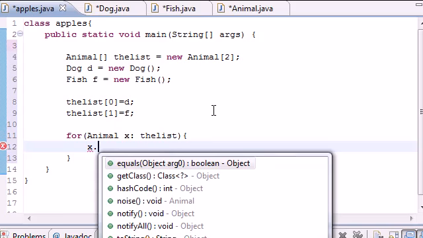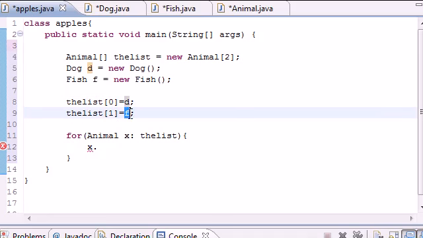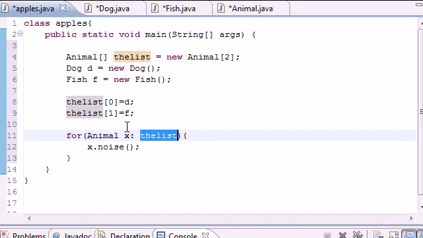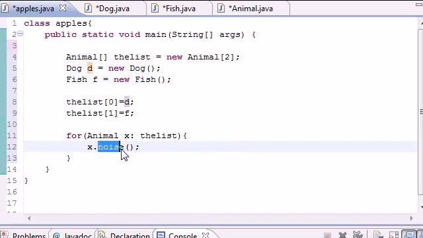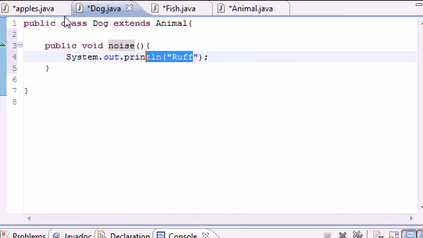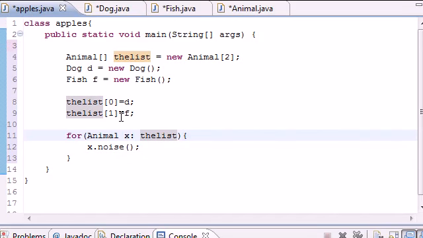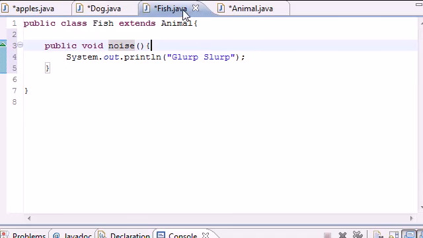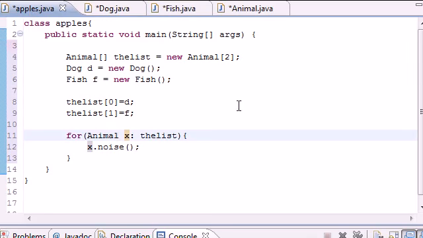So we can do things like this: x, which is the object now since we put objects in the array, so this would be substituted for d the first loop, and f the second loop. And then you write x.noise. In essence, it's going to loop through the entire array, and it automatically knows the length of it, so you don't have to worry about counting variables. The first thing it asks is, what's the first element in the array? It's dog. So it calls dog.noise, and I should have a ruff printed on screen. Done with that. Next element in the array is a fish element, so it calls fish.noise, and the fish noise is glurp slurp. And then I'm done, and that's it.